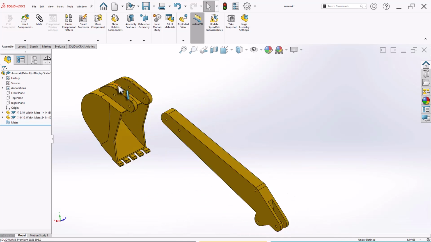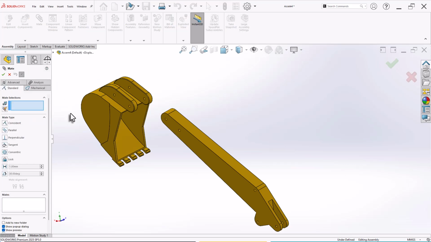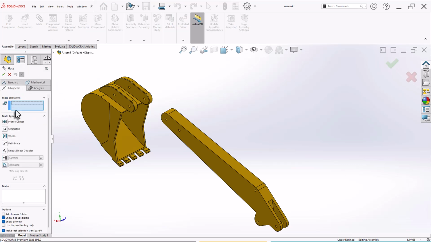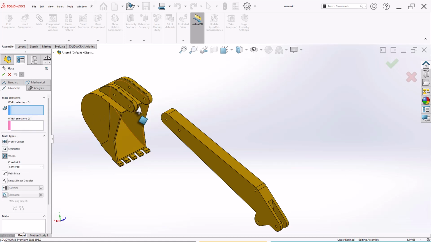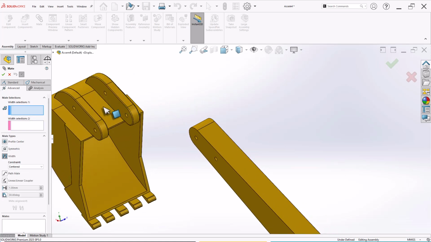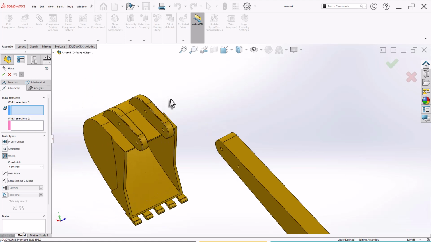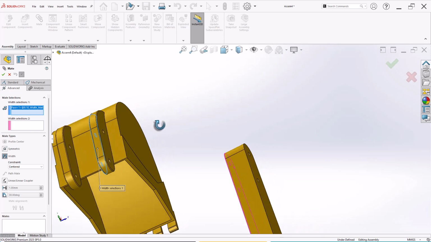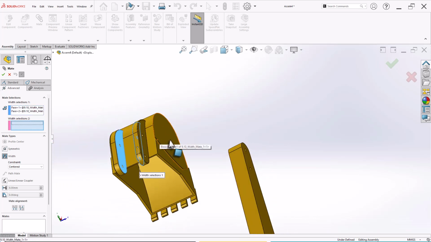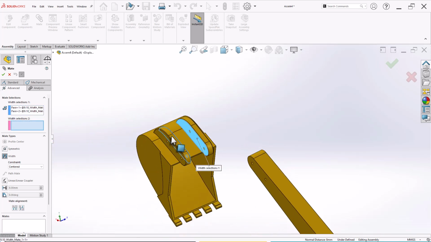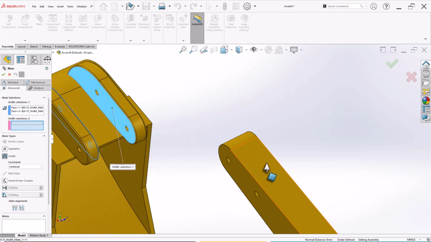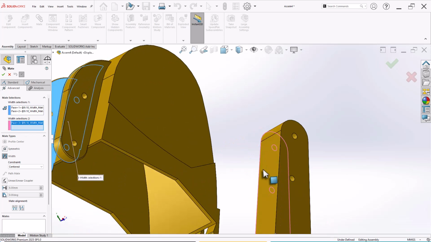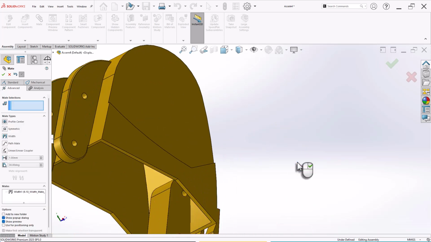Now let's apply the width mate. Go to mate, in advanced, and select the width mate. Here the first selection will be our width selection, that is two opposite parallel surfaces of the first component. So this one and this one. So it finds the distance between these two. Now the second width selection is this one and this one, and right click.